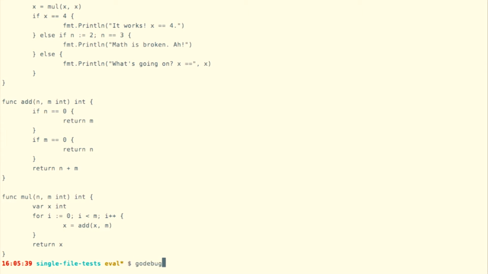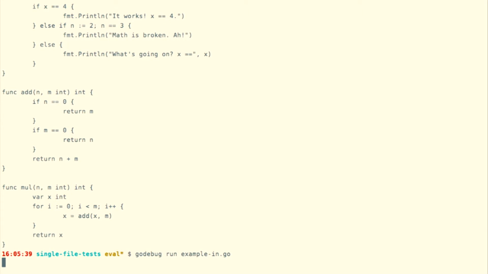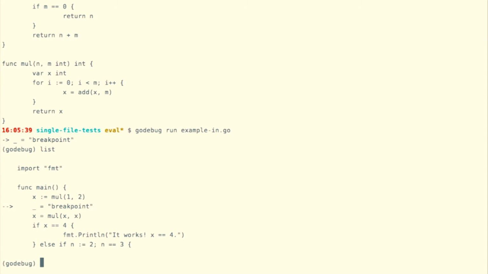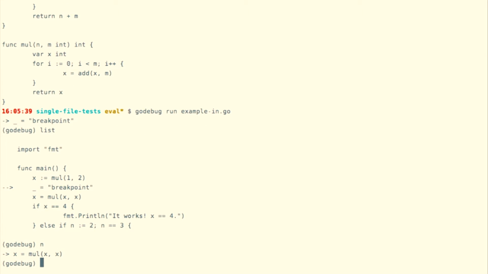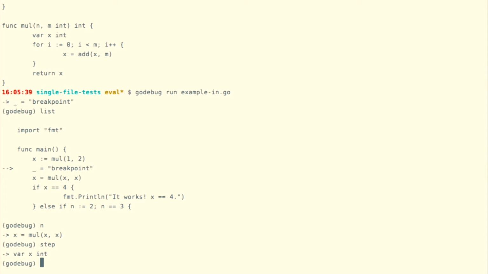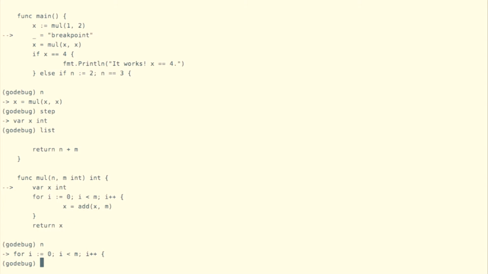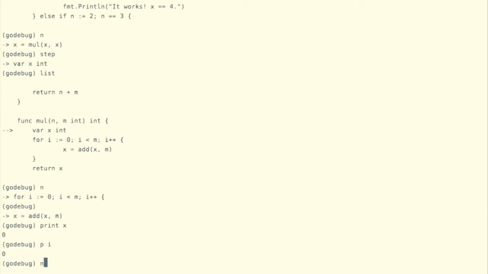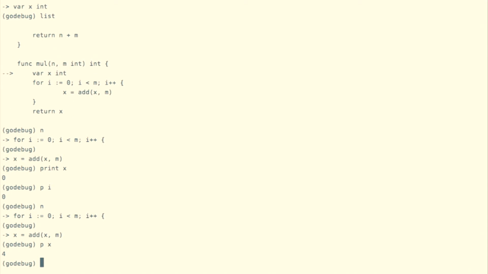So same thing here. I do go debug run, and then I give the program. What it's going to do is take the source code, instrument it, inserting all these line and variable declaration and other calls, save it to a temporary file, compile it, and then run it. And so now I'm inside the program, and I can do my normal debugger things. I can go next. I can step into a function. I can go down into this loop. I can print variables. I can run the loop a couple times and see how the variables change.